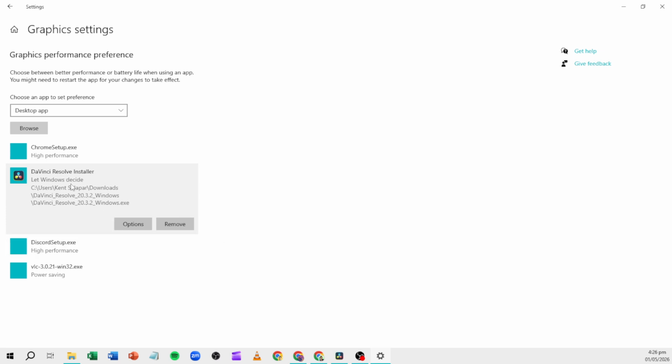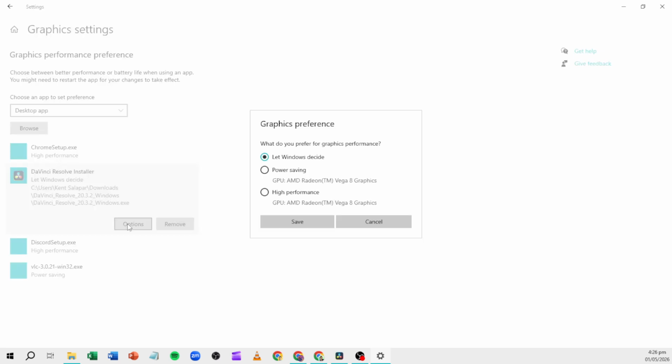Once Resolve is listed, click it, choose Options, and set it to High Performance. This forces Windows to launch Resolve on the dedicated GPU rather than any integrated chip. Confirm the change and close the window. Now launch DaVinci Resolve again.